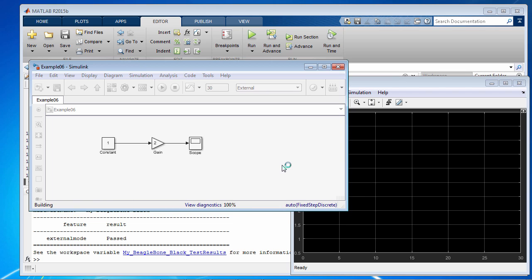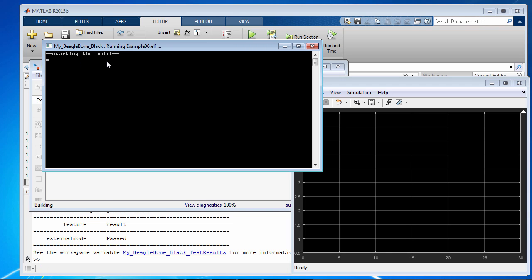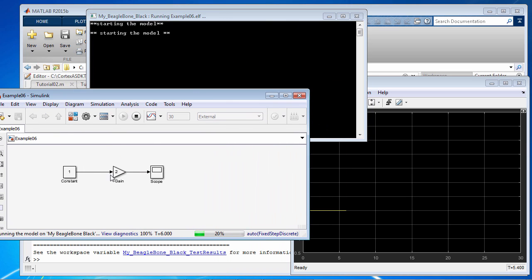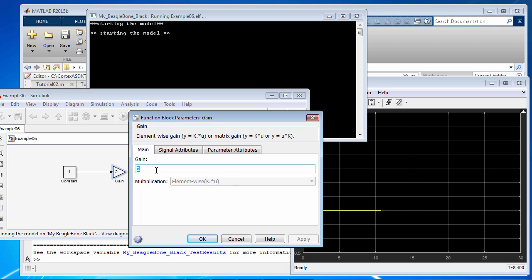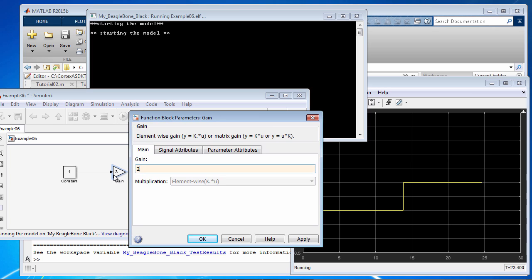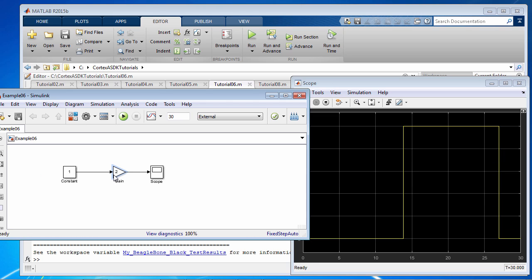So when we are running this model, the generated code actually gets run on the hardware, and we see the results on the scope here. So now the execution has started. We will soon see the scope display showing a line at value 2. Now, because this is external mode, I could easily tune this parameter to 3, and as you can see in the scope, the result automatically jumped to 3, and then I can bring it back to 2 if I want to. So that's the feature for external mode. Thank you.